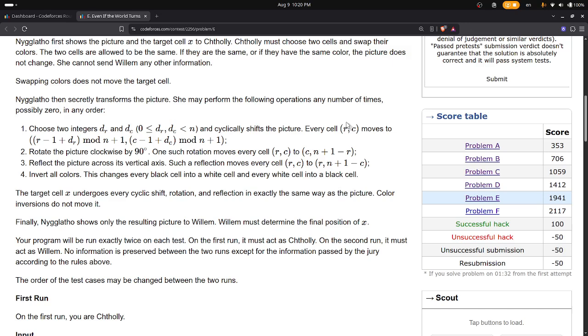Refer to the picture. Across its particular axis, the reflection mode is the opposite of clockwise rotation. Invert on current. This changes every cell. The target cell X undergoes every cyclic shift, rotation, and reflection in exactly the same way as the pixel. Color inversion does not move it. Finally, it shows only the resulting picture. We must determine the final position of X.